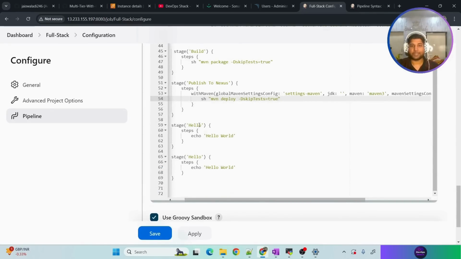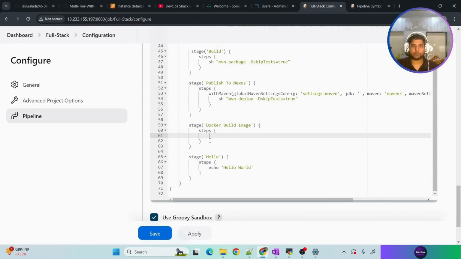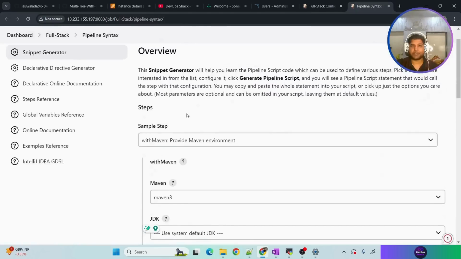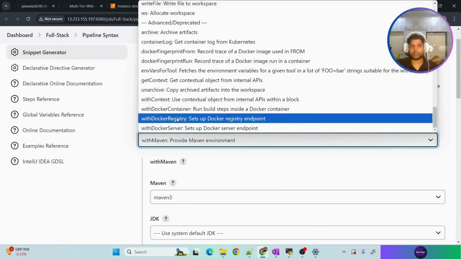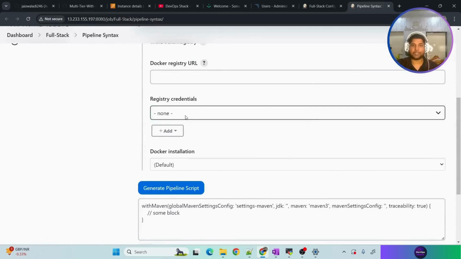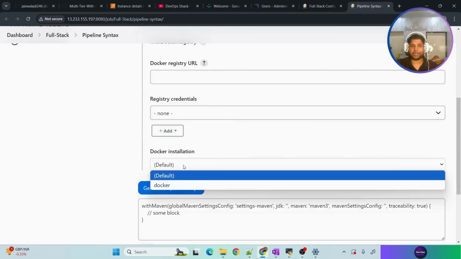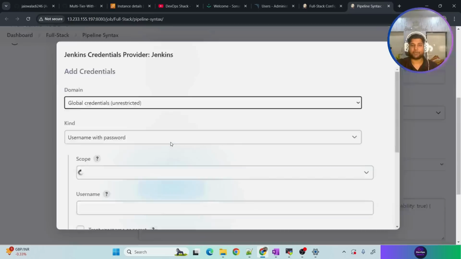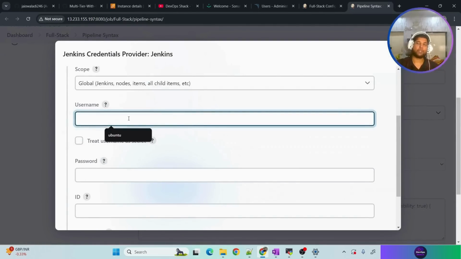Once this is done, the next step we can proceed with is docker build. We want to build the image and tag it, so we can write it here. Yeah, here it is, right? We can take help from pipeline syntax. Here we select the one with Docker registry. Credentials we have not yet added, right?